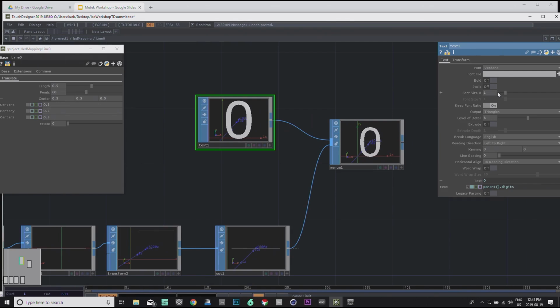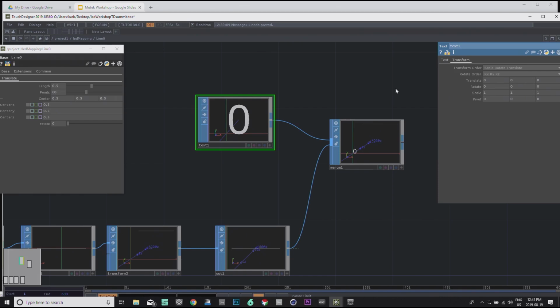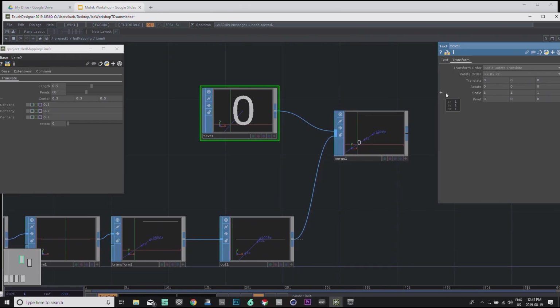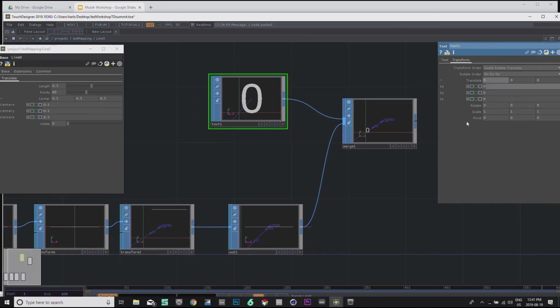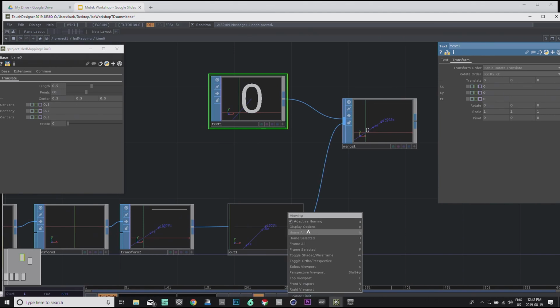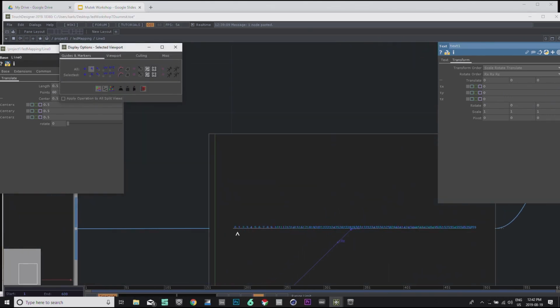Obviously, our text is far too big. And it's currently not located anywhere near our beginning point. So what we can do in the transform here is we can say let's translate the text to the x value of the 0.0 in the line.